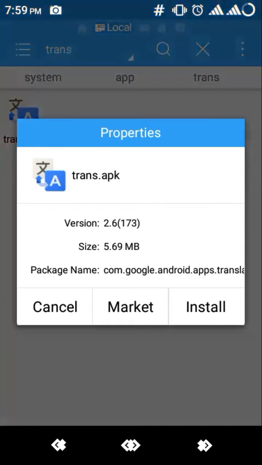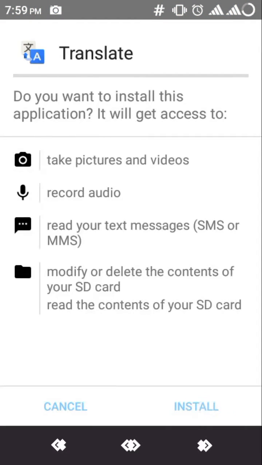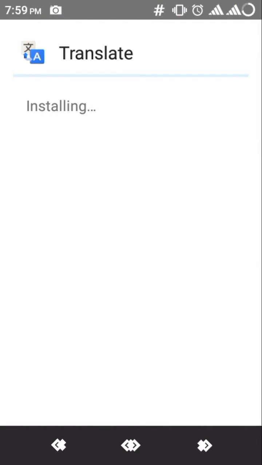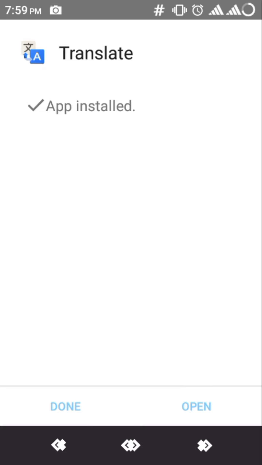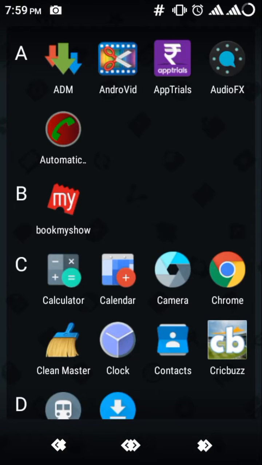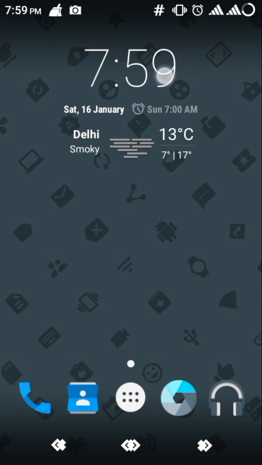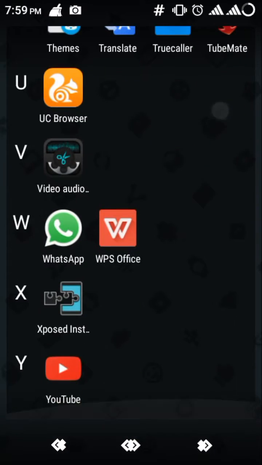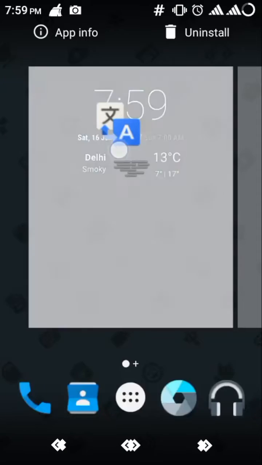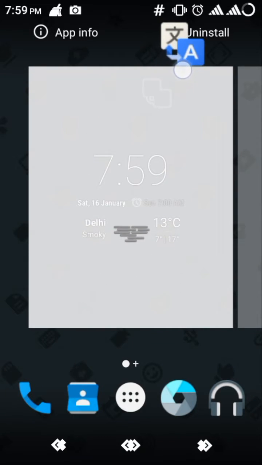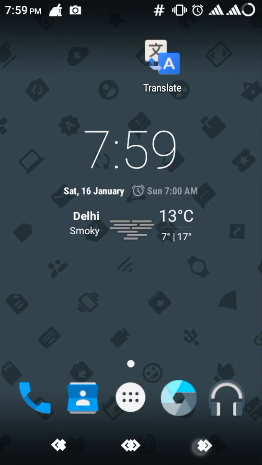Now install the app. It will take a few seconds to install. Now you can see the install option here. Here is an install option which we don't want. There is no such option in system apps.